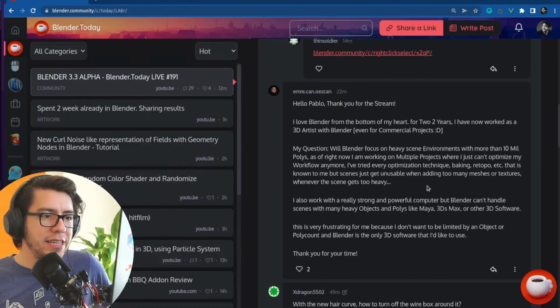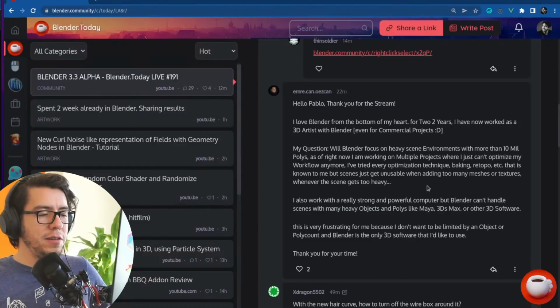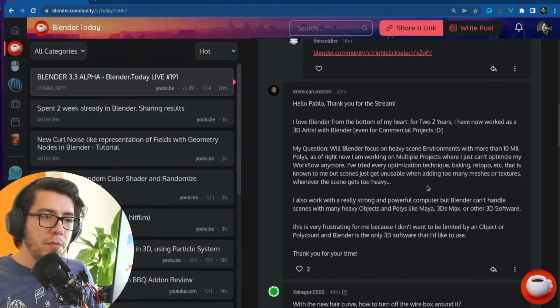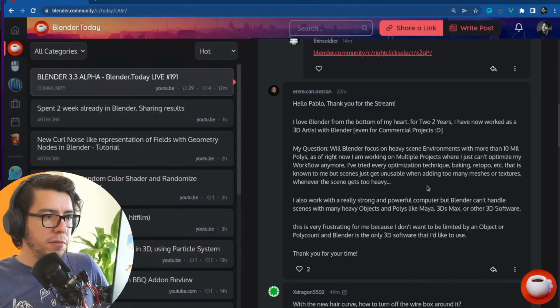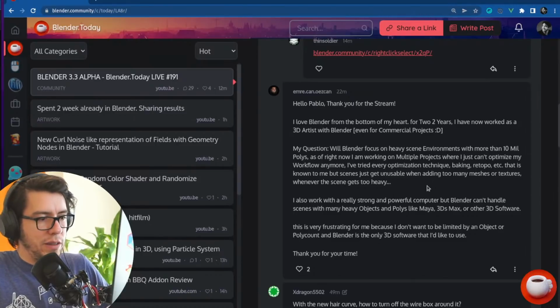focus on heavy scene environments with more than 10 million polygons? As of right now, I am working on multiple projects where I can't just optimize my workflow anymore. I tried every optimization technique known to me, baking, retopo, but scenes just get unusable when adding too many meshes or textures whenever the scene gets too heavy. I also work with a really strong and powerful computer, but Blender can't handle scenes with many objects and polys like Maya, 3ds Max, or other 3D software.